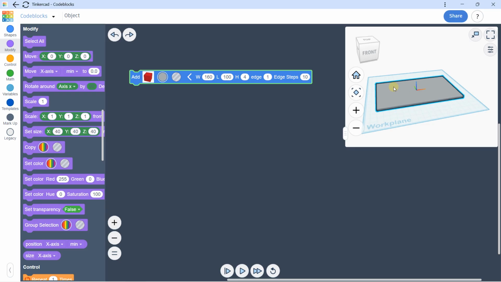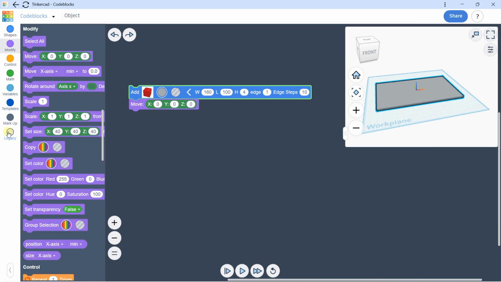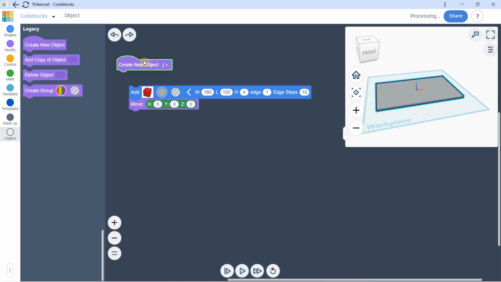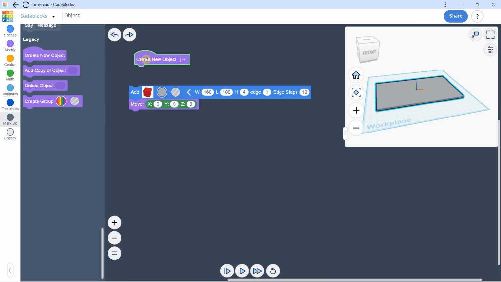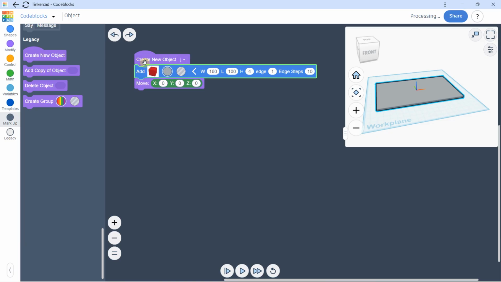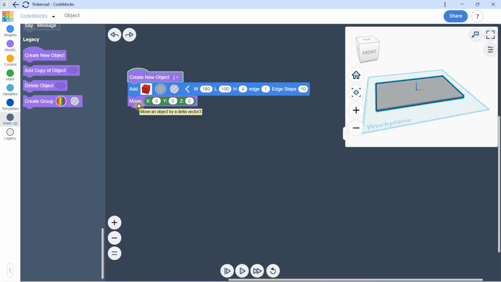And I would like to move this element. So how to move? You will use the modify. I will just define move here, and I will place move on this area. We have also the possibility on the legacy to start with creating a new object, and maybe we can put a new object here and just drag and move like this.